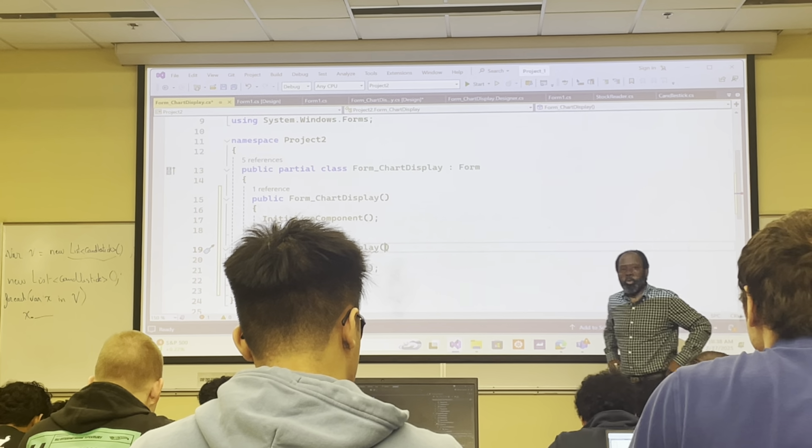Notice that in the constructor, they say initialize component. Any form that you get that's derived from the form class, and that's what our form chart display is, whatever constructor you create, make sure that the first thing you do is initialize component. It needs that to take care of all that. And then you can add whatever you want. And it's complaining because I'm saying default constructor when there's already one, but we are going to fix that.